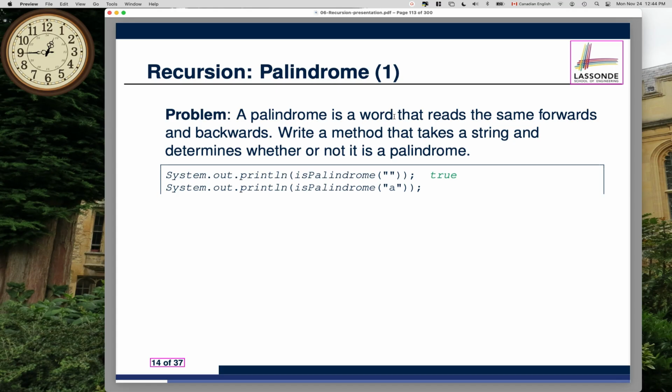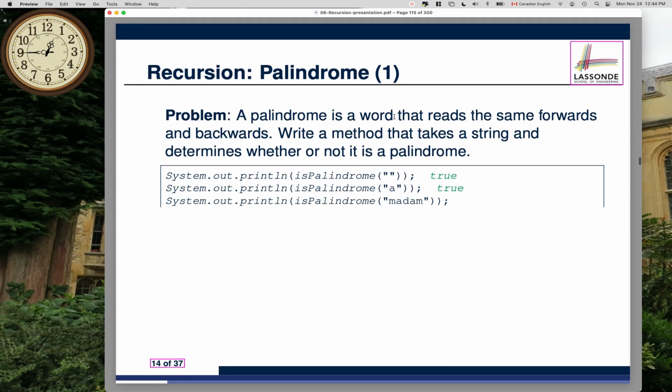Palindrome, right? If you read it forward, backward, it's just A, right? Let's get something a little bit more, not the base case anymore. How about madam? Read forward, backward, right? M-A-D-A-M, you can try, forward, backward, also the same.